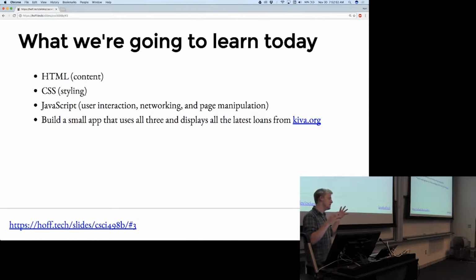With all three of these things, we are going to build a small app that displays all of the latest loans from kiva.org. It sounds like you guys have already been using it, so you guys are already familiar with that.